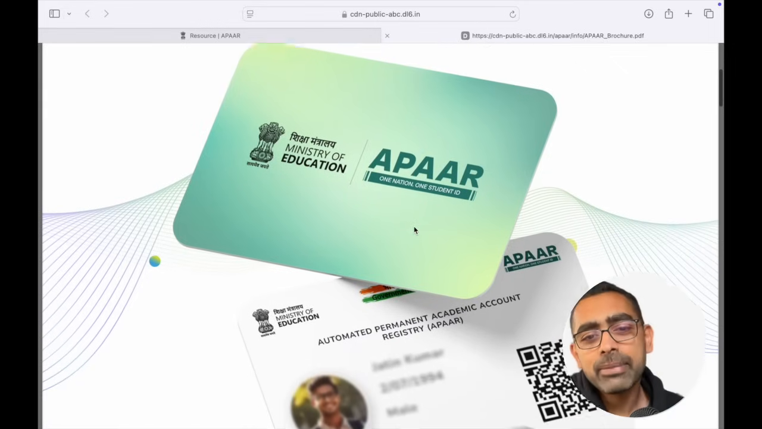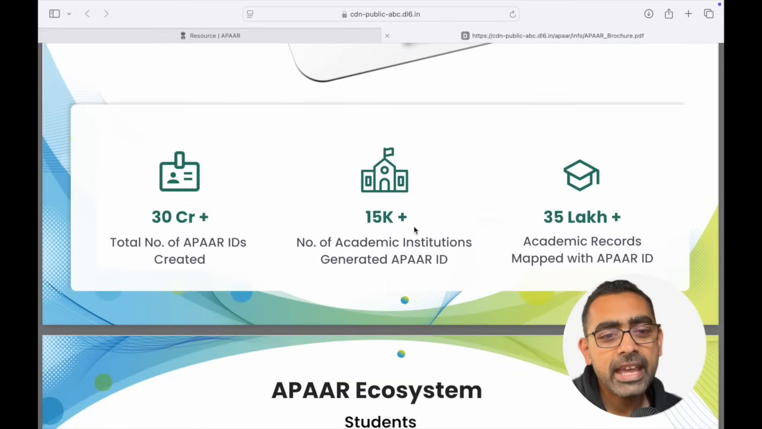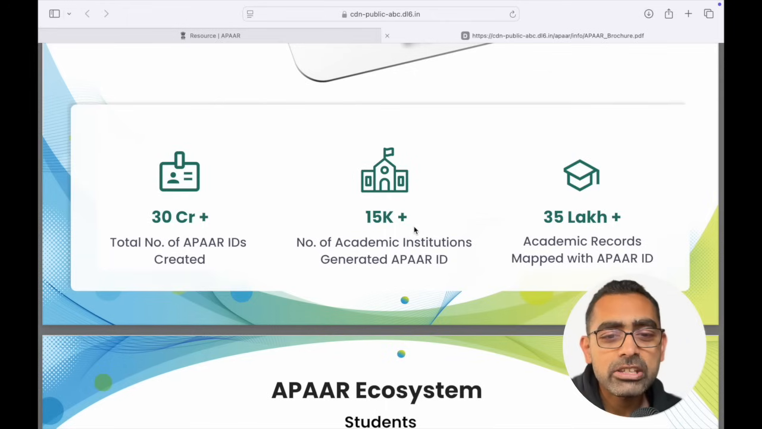What has already happened is that 30 crore plus APAAR IDs have been created. 15k plus academic institutions have generated them, and 35 lakh plus academic records have been mapped. So already it's there, especially in higher education. So how is the ecosystem like?